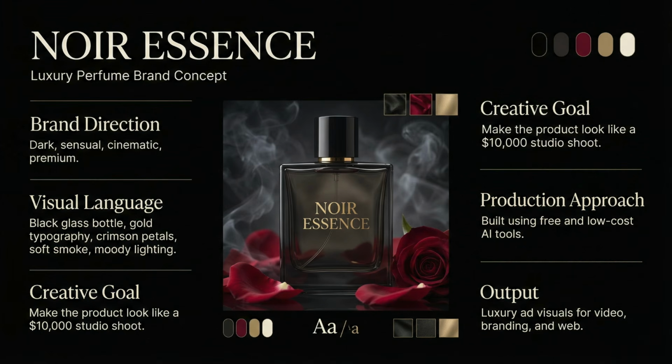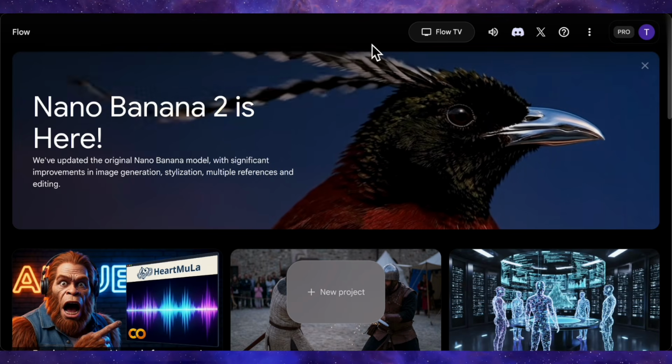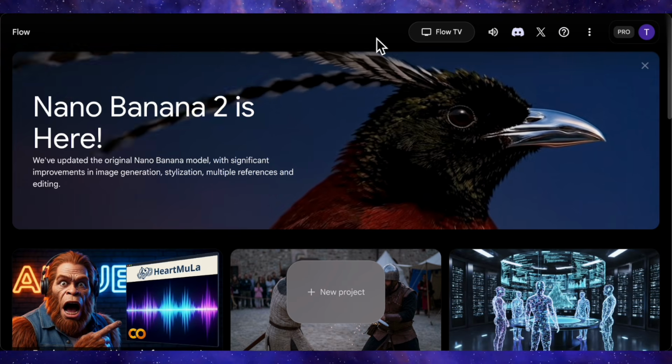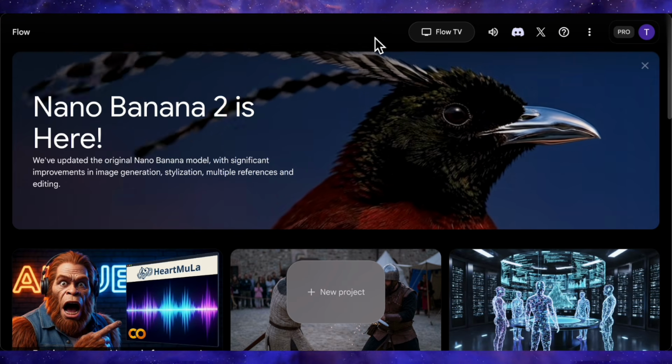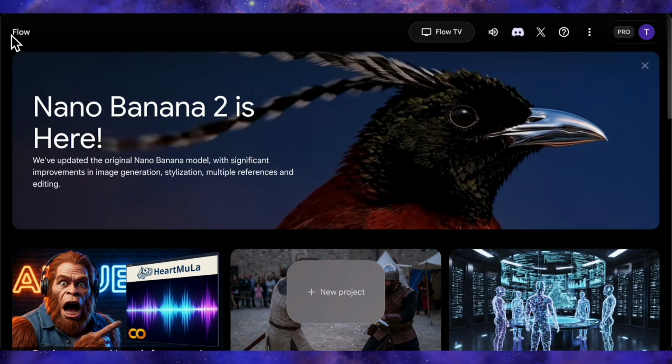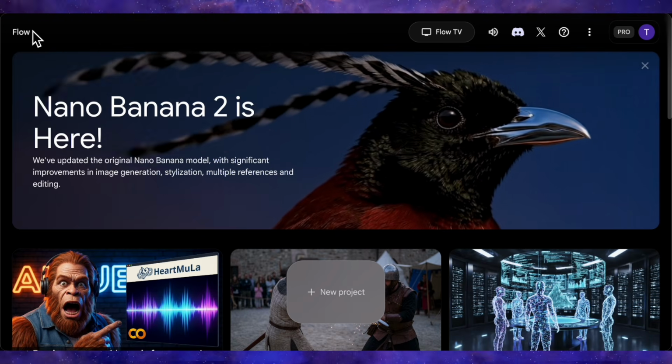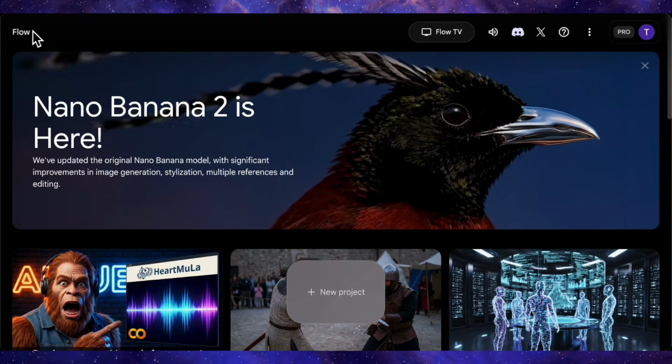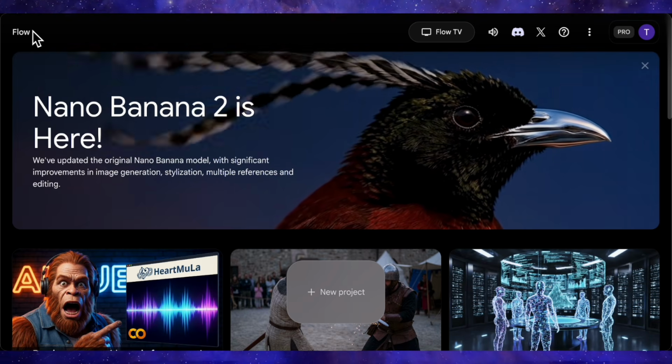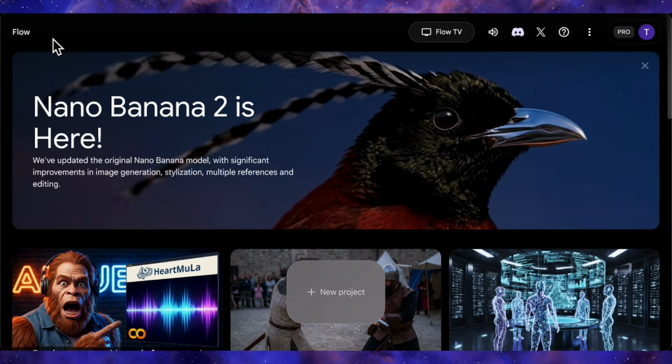Let's get into it. For this demo, I'm building a full brand concept for a fictional luxury perfume company called Noir Essence. The goal is simple: produce visuals that look like a $10,000 studio shoot using nothing but free and low-cost AI tools. The platform I'm using is Google Flow. The good news is you can use a significant portion of it for free. Both Nano Banana 2 and Nano Banana Pro are available on the free plan. Video generation does have some limits on free, but for image generation, you're completely unlimited.